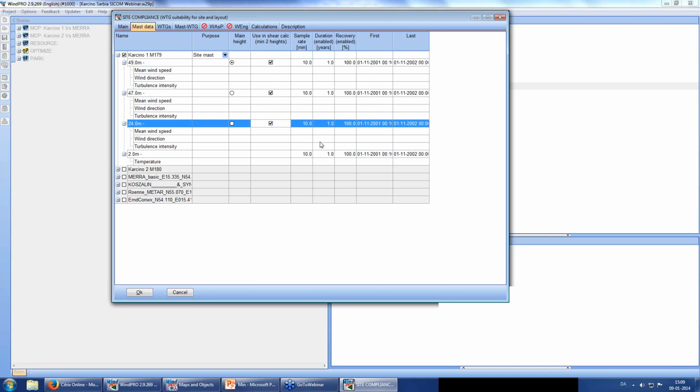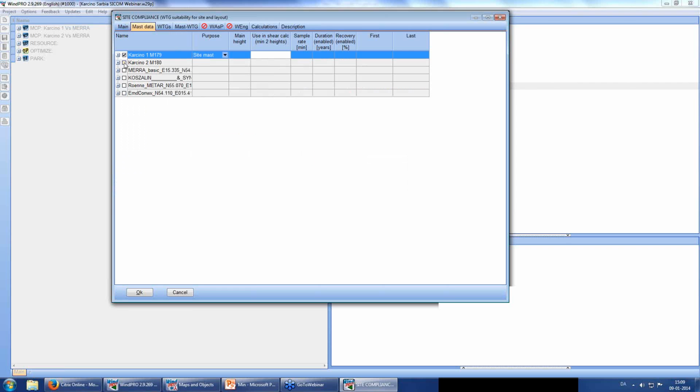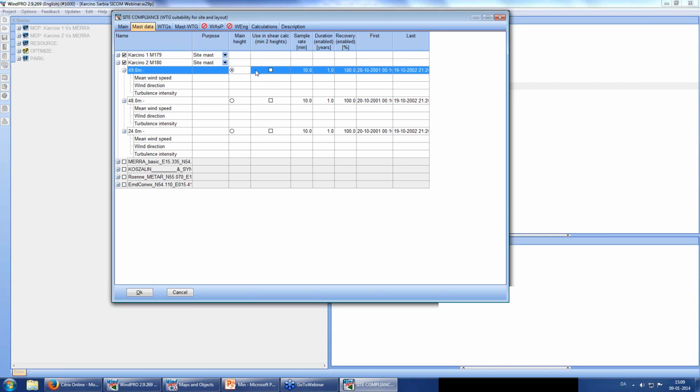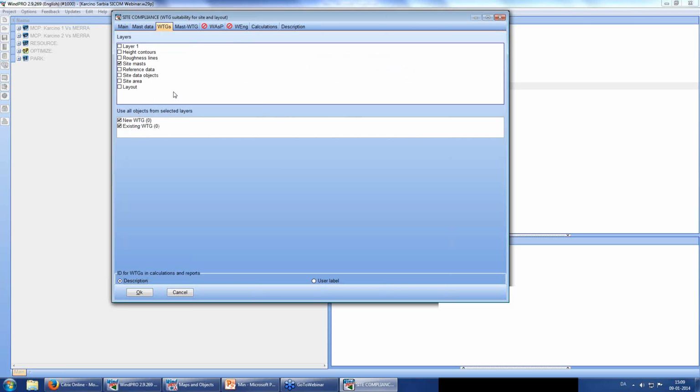And here on the right we note some information about the measurements, the sample rate, the duration from the first to the last enabled sample, and the recovery rate. And if these deviate from recommended values, you would have a red warning here. It will not block your calculation, but it's an indication that you should perhaps look into your data and maybe disable or handle your data. Let's add the second mast in the same way. And we've now added our two site masts, and we can proceed to selecting the wind turbines.